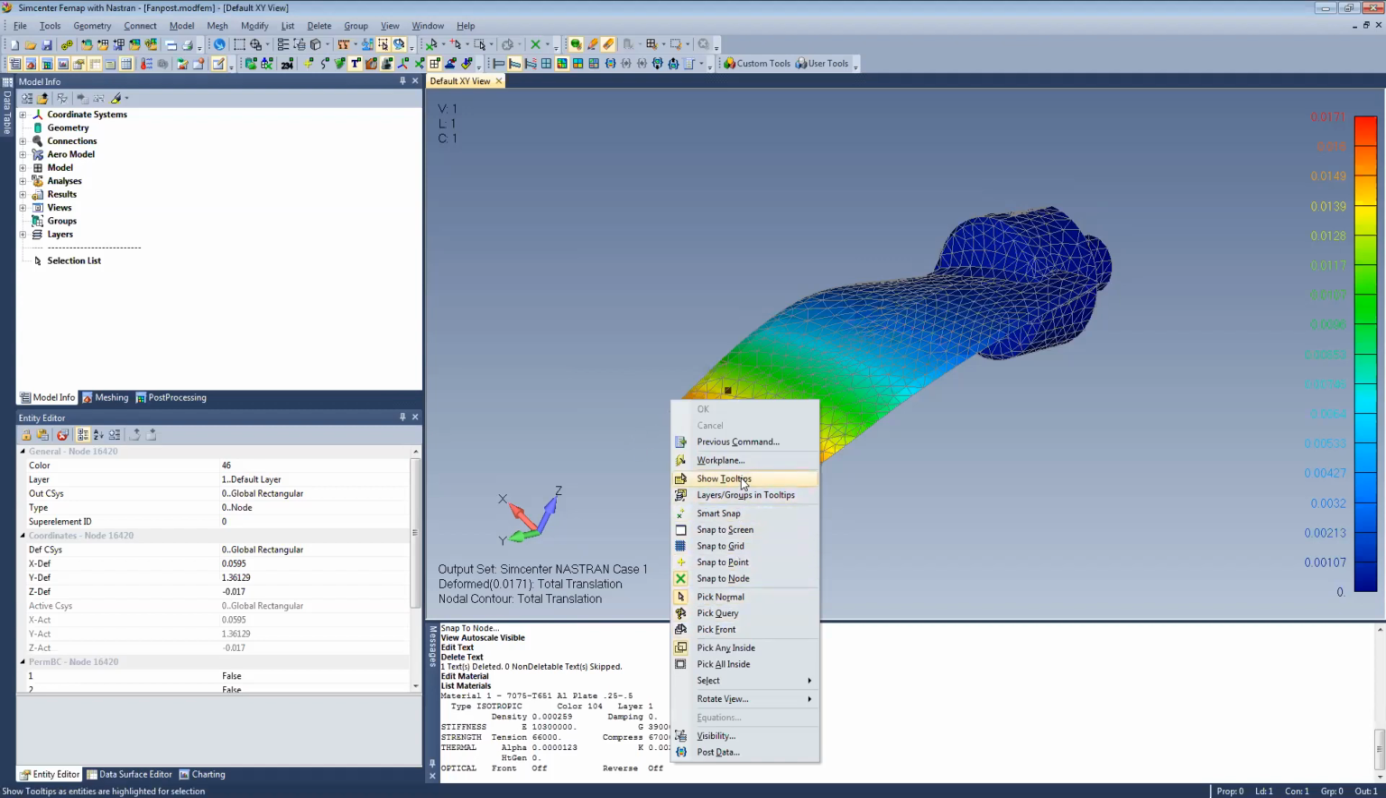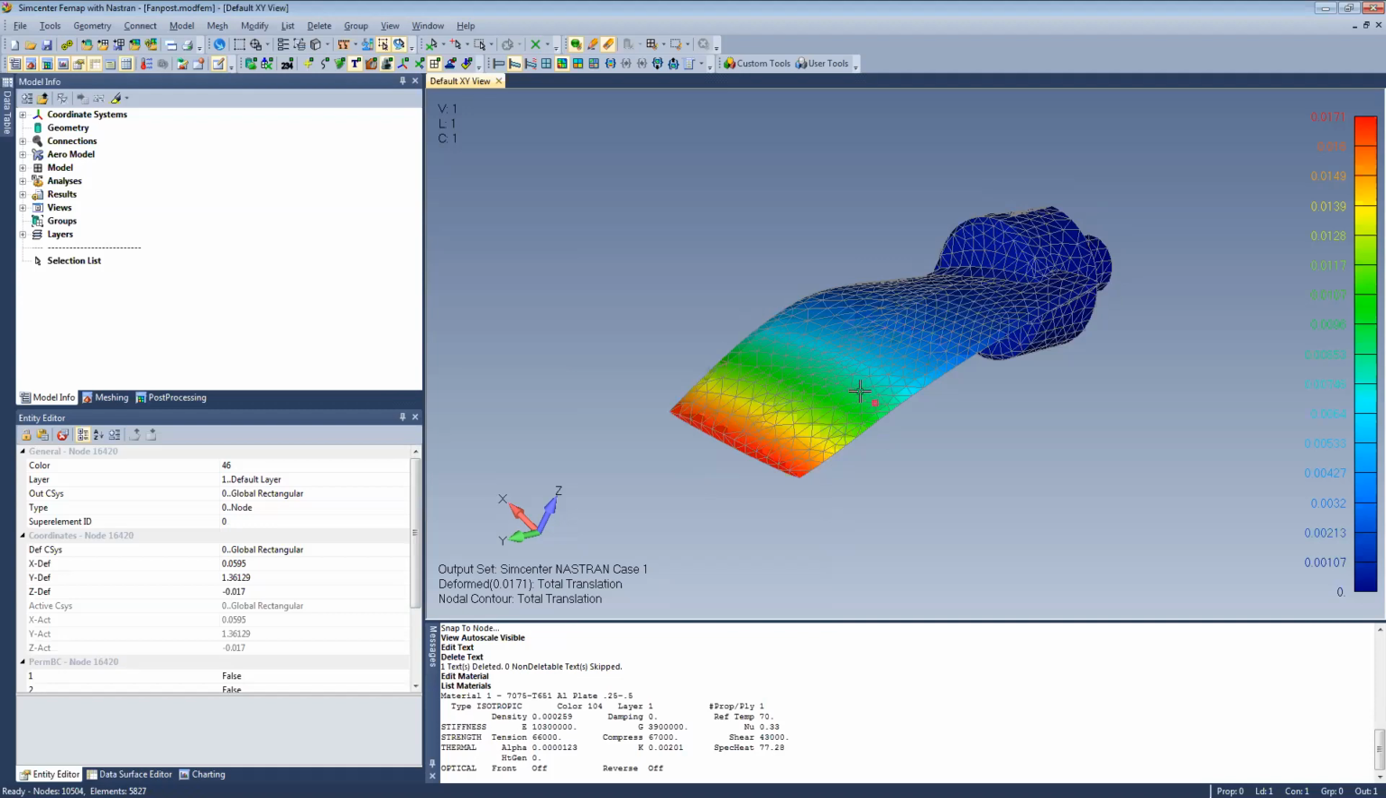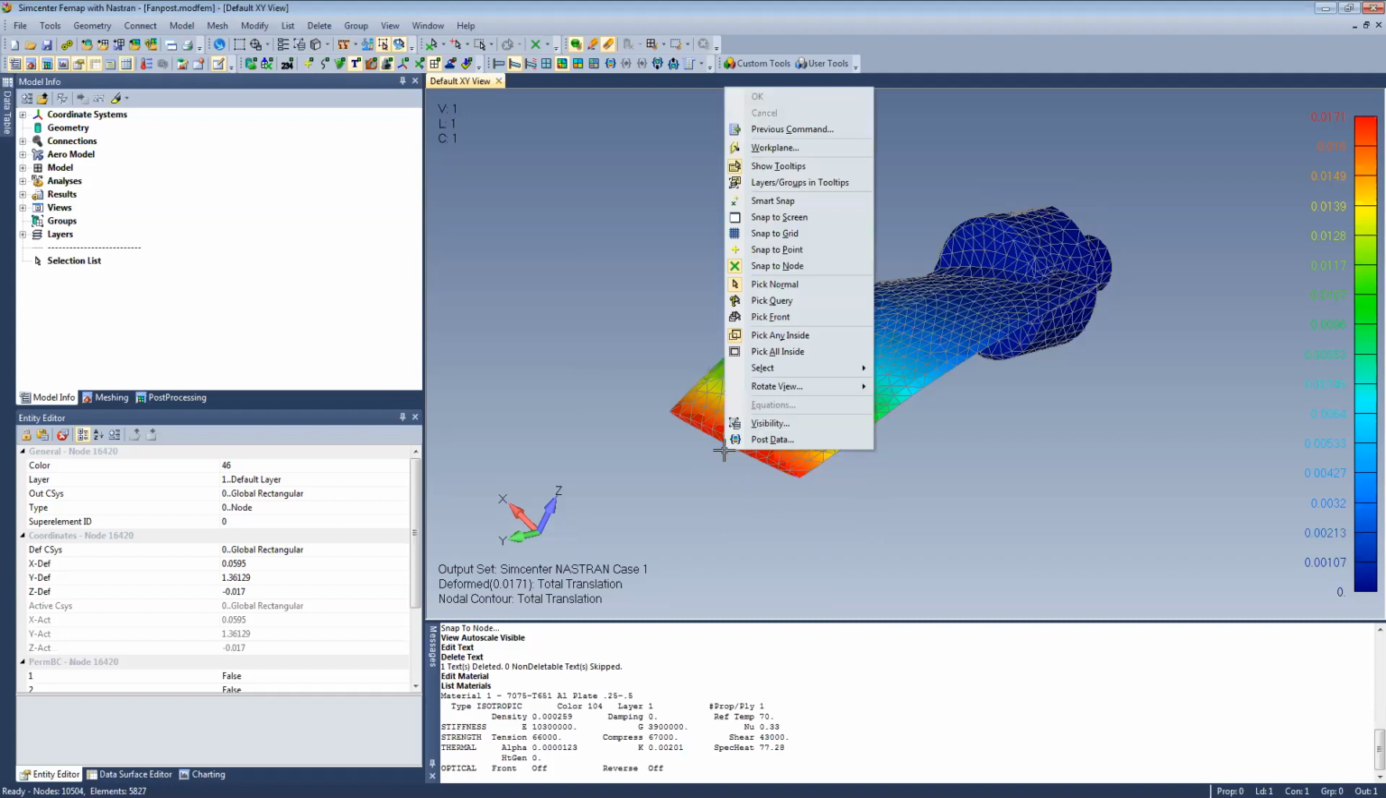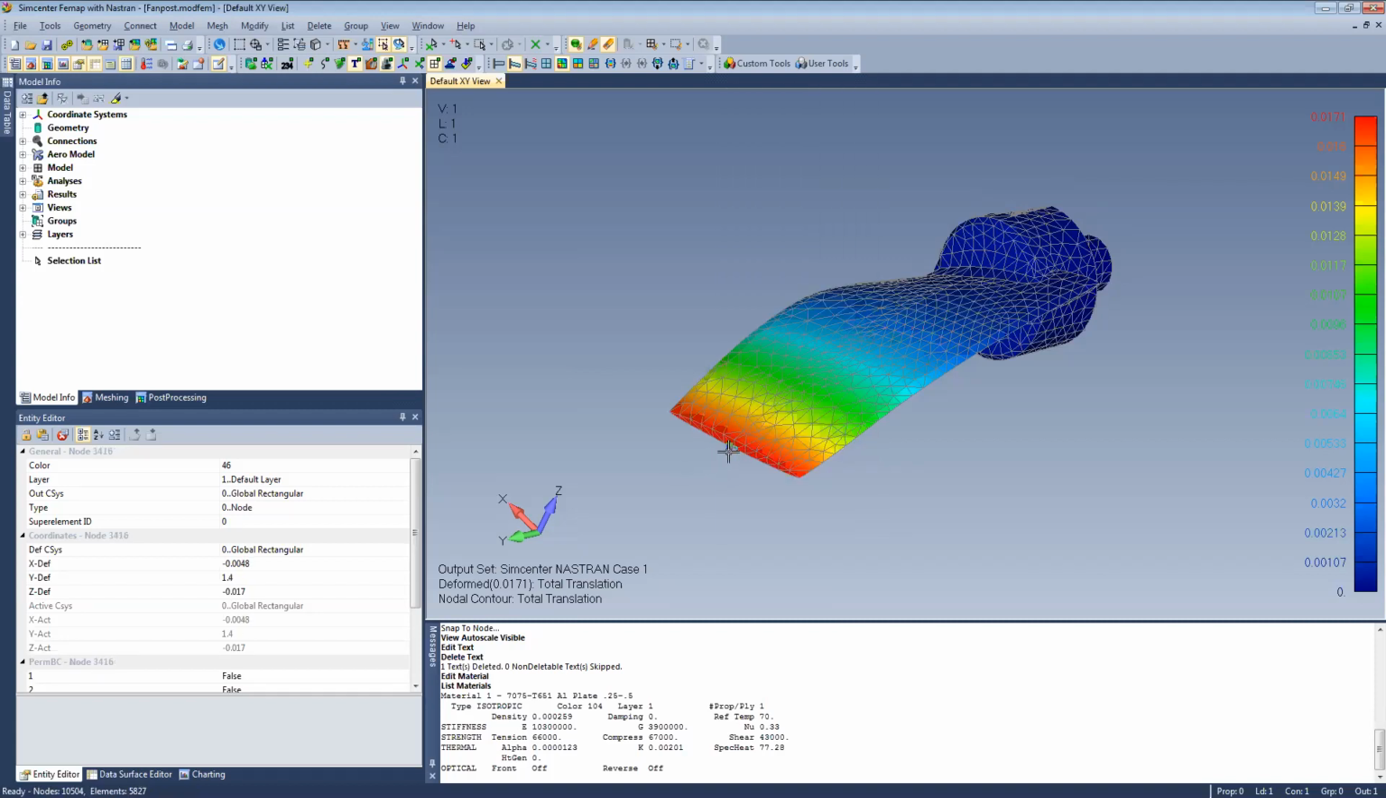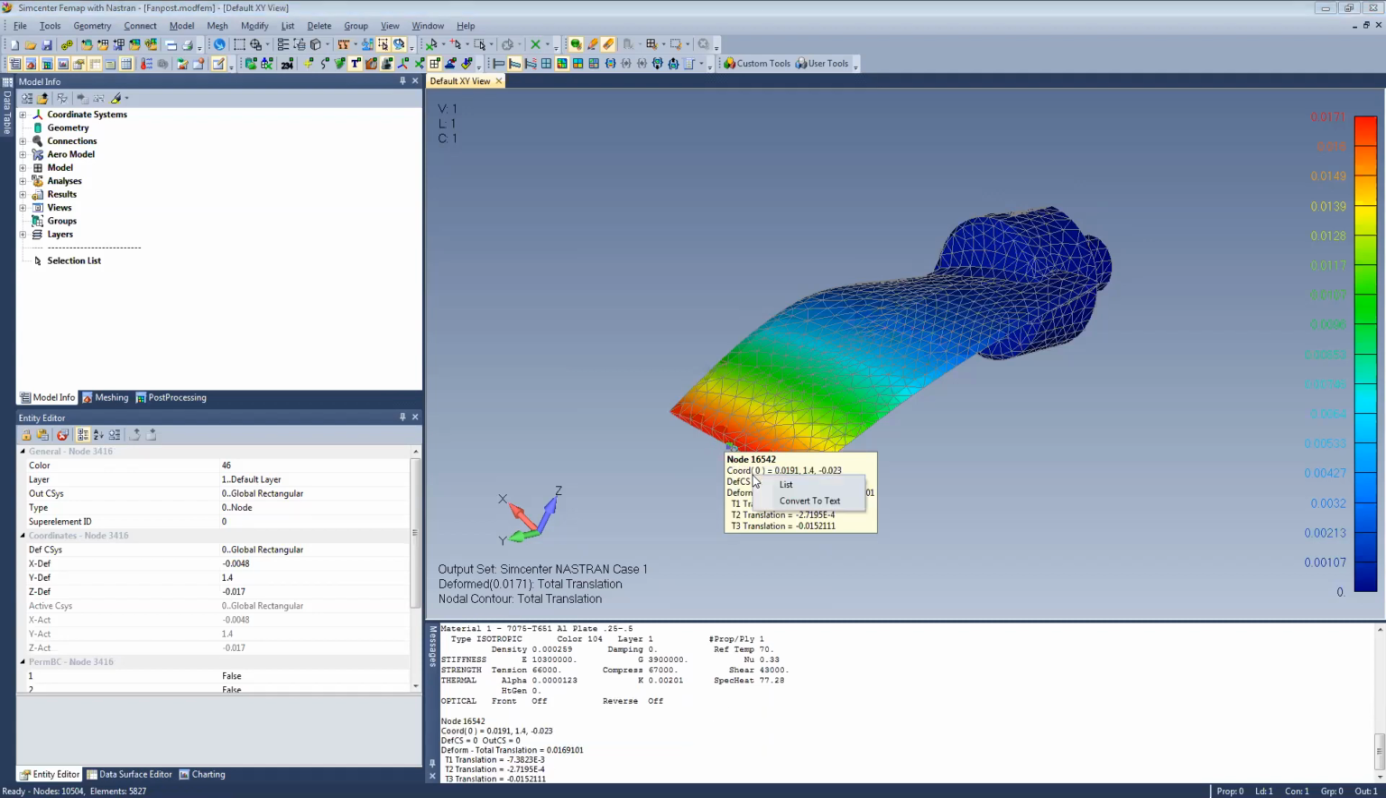So that's probably my favorite use case for this, if I want to query the displacement at the end of a node. I turned on tooltips really quick, again, just by doing Alt plus the right mouse button. That pulled up this option, and then I can turn on tooltips. And then once I have a tooltip, I can just right click on the tooltip and either list it down to the message window, or I can even convert it to text. That way, when I turn my toolbar off, my tooltip will stay on the screen.